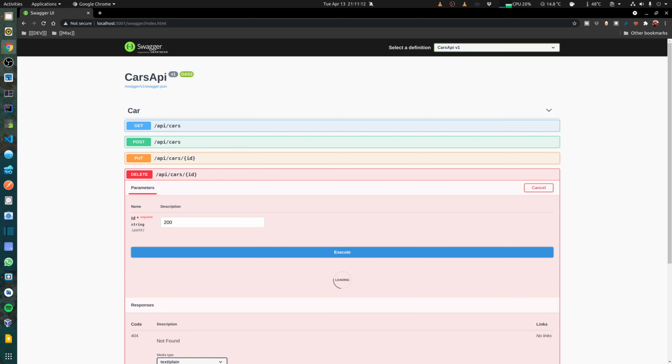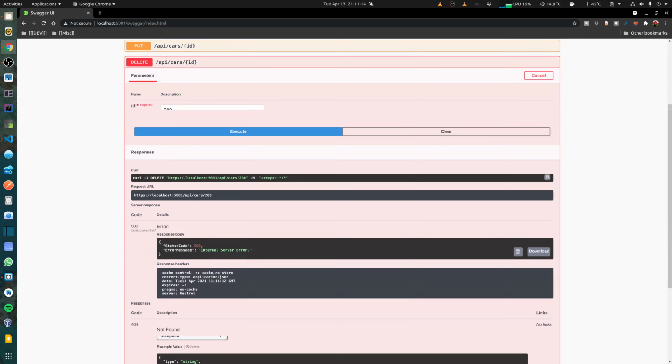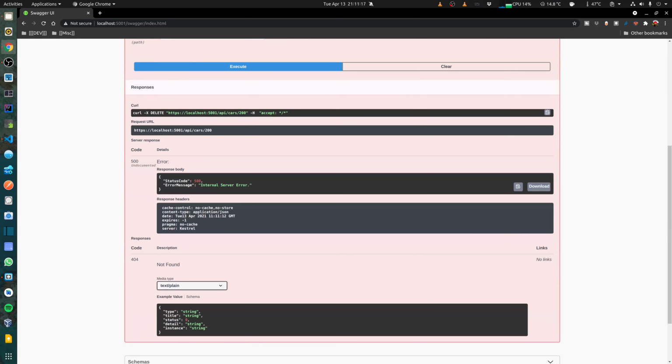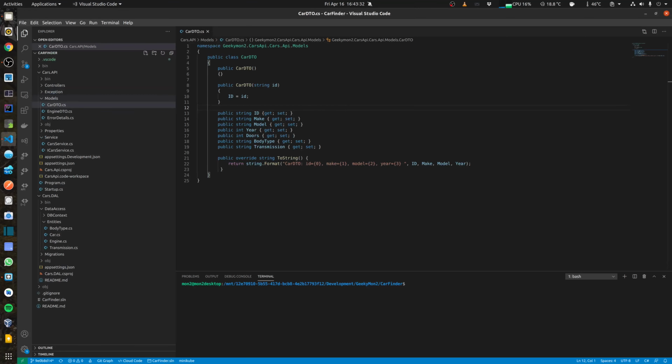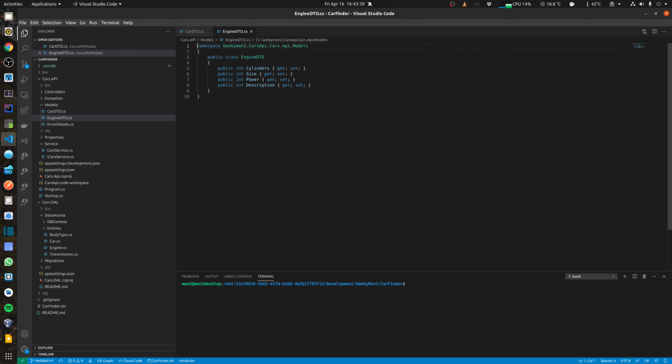And if I execute that request, I can see that it's returning my error response with the status code and error message. So the next thing that we will look at is our models folder. Under the models folder, I have declared a few DTO objects. So we have car DTO, which represents the data represented by a car. Then we have the engine DTO, which represents our engine.